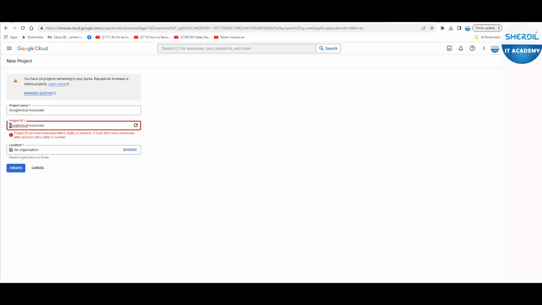Okay, so capital letters are not supported here, dash is not supported here, only small letters. Okay, project ID is not available. Now dash 111. It says the project ID is not available. So it is better to use the project ID which Google provides directly. Now this is the project ID, because a project ID is unique globally, right? So once the project ID is set, you cannot change or update it.